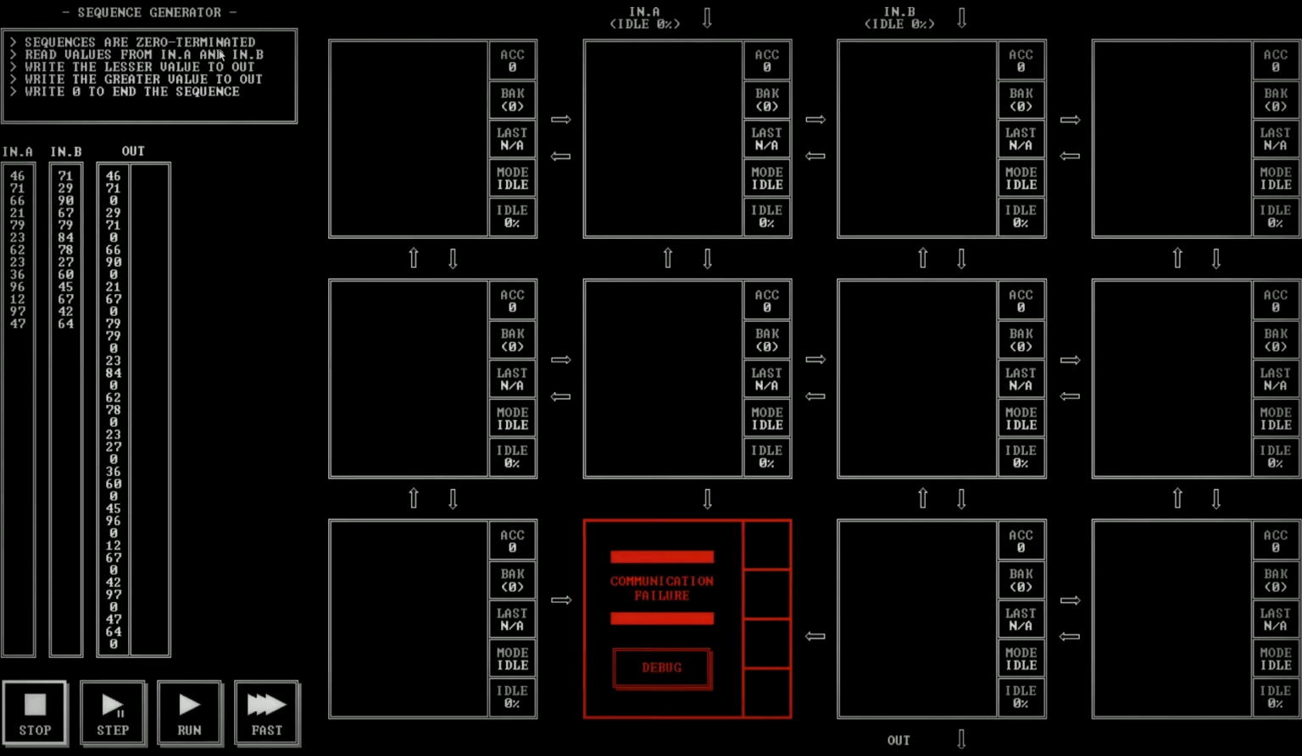So we've got a sequence generator. Now, let's see. Sequences are 0 terminated. We need to read values from in A and in B. We need to write the lesser value to out, and then write the greater value to out. Okay, and then write 0 to end the sequence. Okay, this is going to be tricky. So we need to write these in the correct order.